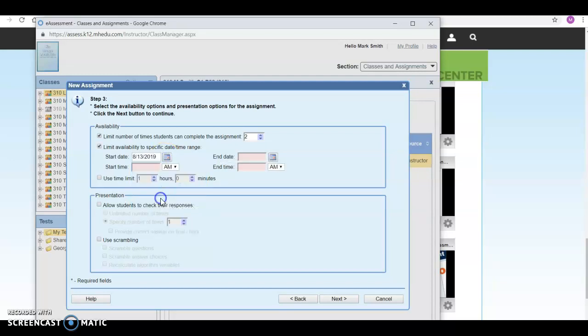So I put August 13th, time 8 a.m. And I generally do 7 days, or if I give it on Monday, they have to complete it by Friday. It's totally up to you. All right.